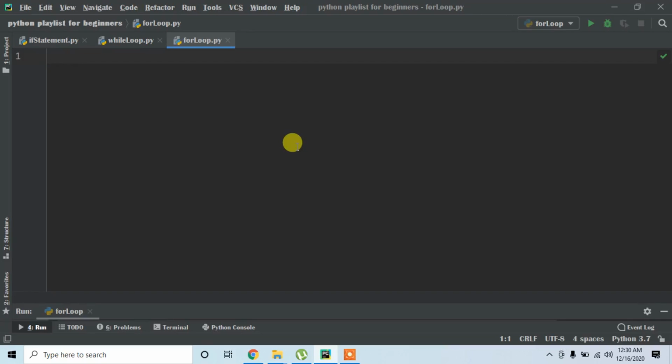Guys, today we will see about for loop in Python. The for loop is where you iterate over a sequence such as a list, tuple, dictionary or string or other object until you reach the last item in that object.